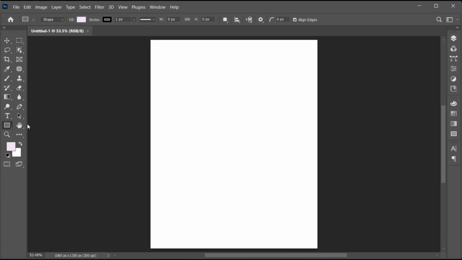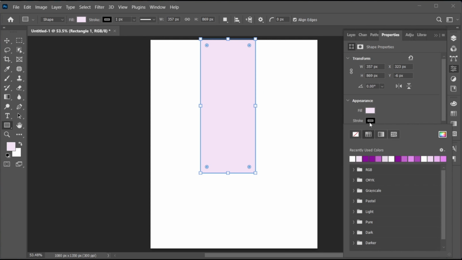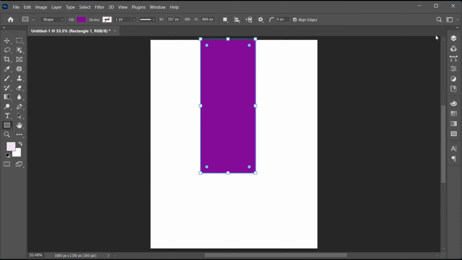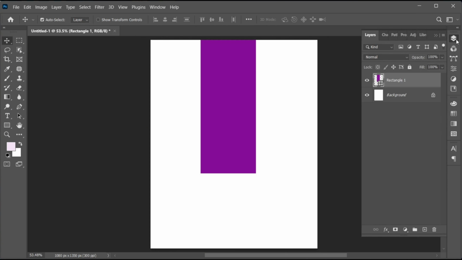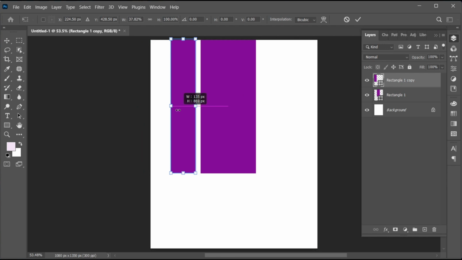Go to the rectangle tool and draw a rectangle shape. Apply stroke to none, and any fill color. Open Layer panel, and press Ctrl+J for duplicate copy. And drag it left side, minimize its volume.